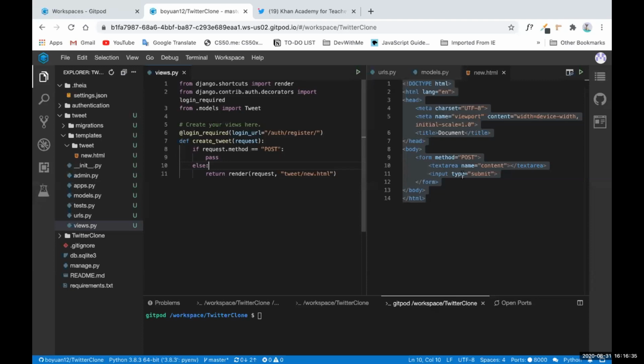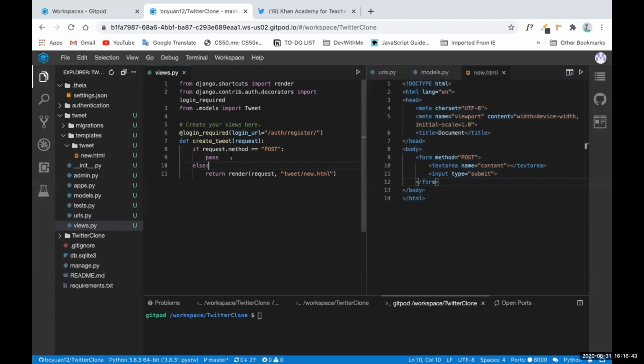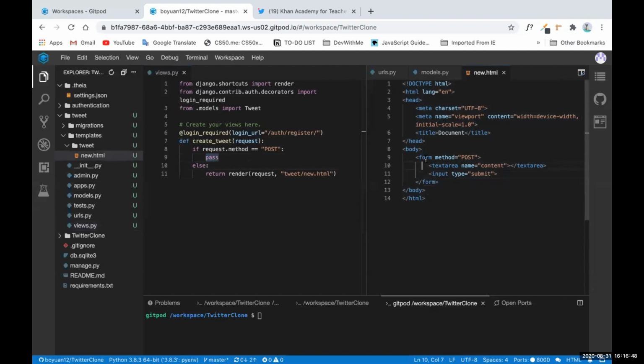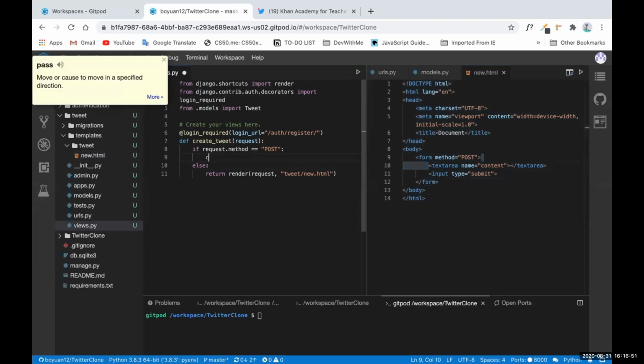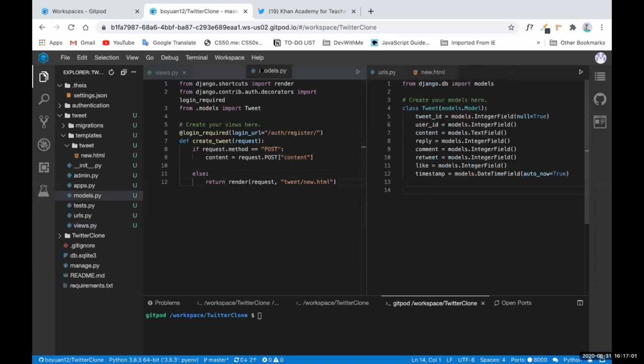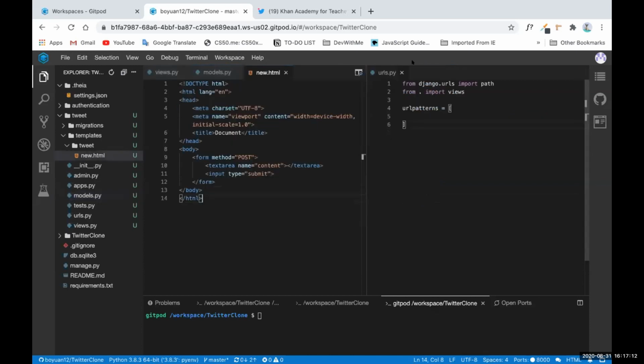After I split the screen, new.html on the right, views on the left. And then now what we want to do is probably get the content of this tweet. So in here, you can just say content with request.post content. All right. And then, does anybody need new.html? Okay, if nobody needs it, I'm just gonna move it back.